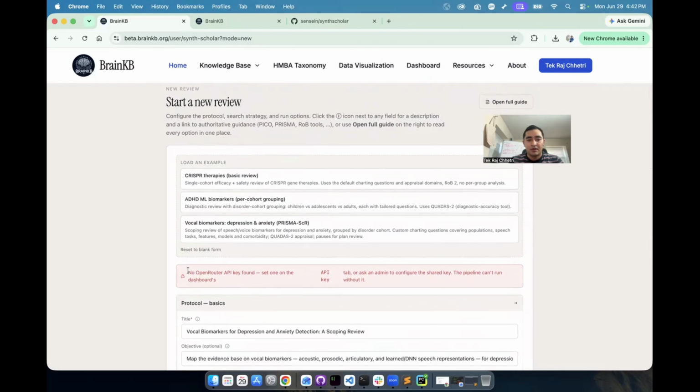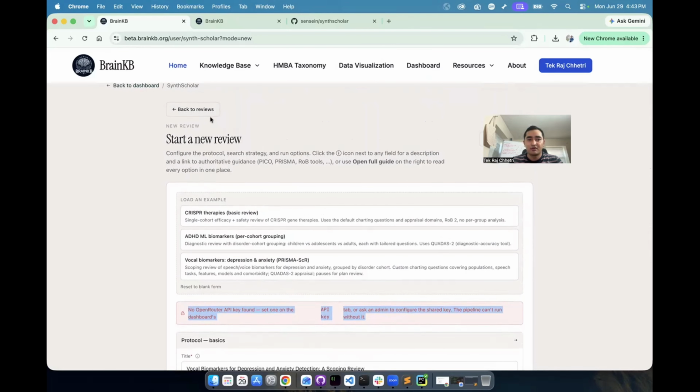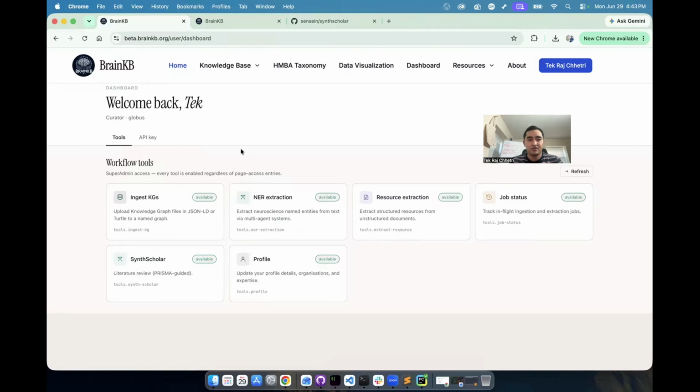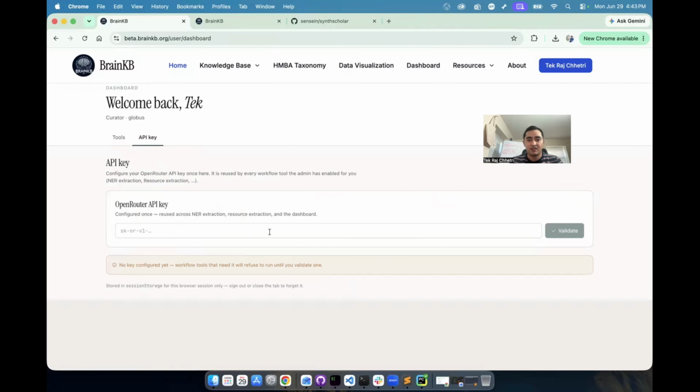Now, I'm sure you must have noticed this: no OpenRouter key found. So there are two ways you can use it. One, either admin or I set the key for everyone to use. That means you don't have to provide an API key. The other way is for you to provide the OpenRouter key. You can go back to dashboard, API key, you can set your key here, and then you can use the tool.